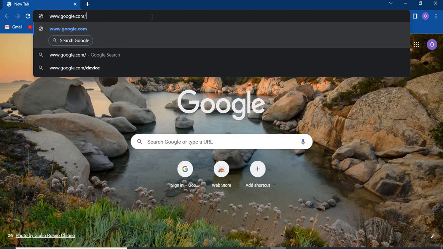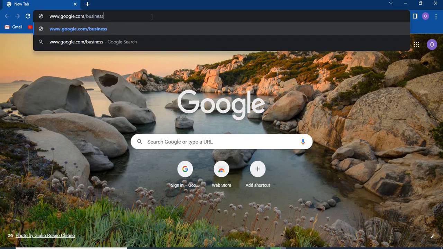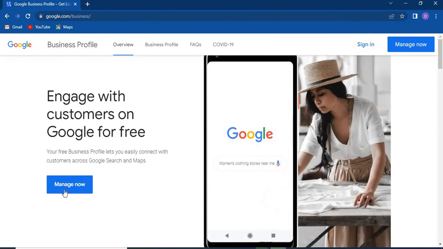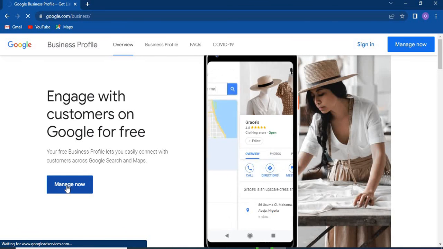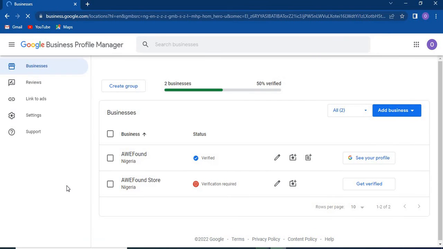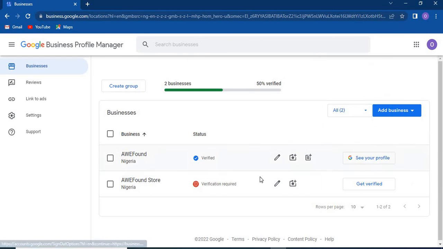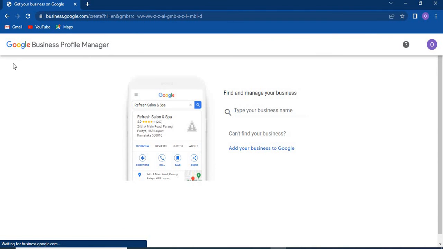google.com/business. Okay, so you click on Manage now. Wow, I already have two businesses linked. You can see one is verified, the other is not verified. So let me see if there's a way I can change it, or I'll add a business. So for add a single business, as soon as you click on Manage now, this is where you get to actually.